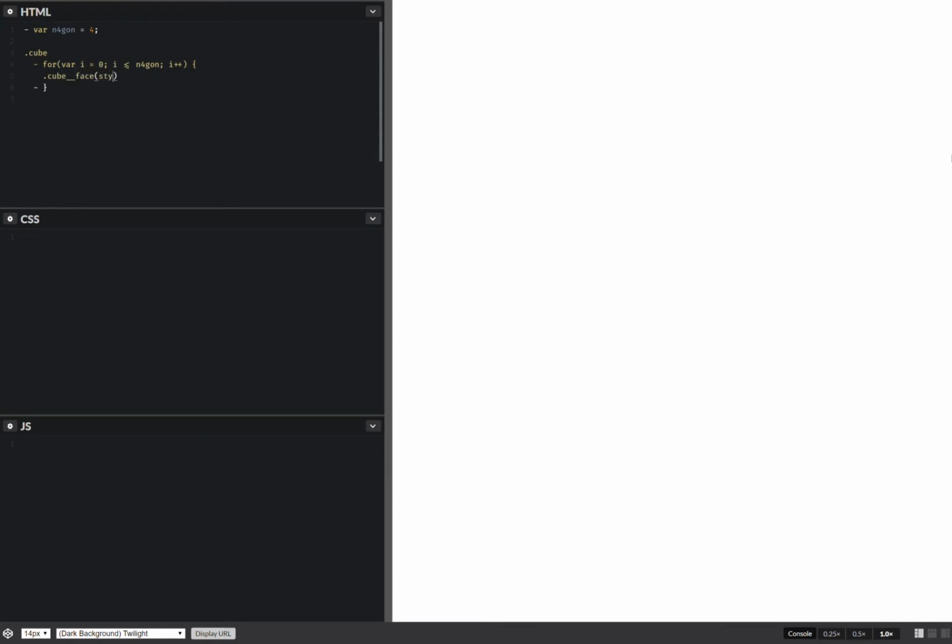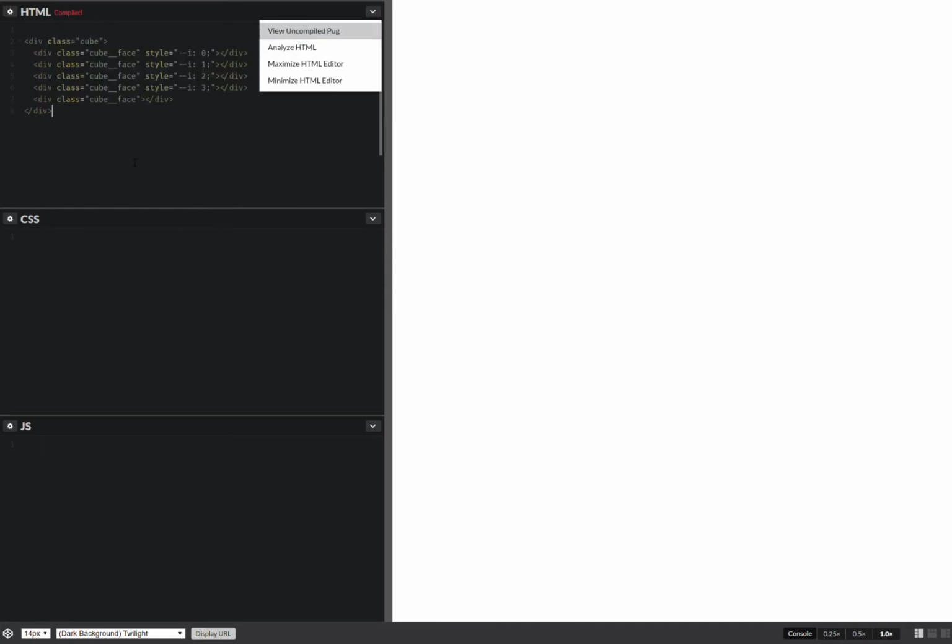And here I'm going to have a style, and this style is only going to be set for the lateral faces. So if i is strictly smaller than the number of vertices of a polygon with 4 vertices, just for the lateral ones, I'm going to have an index, and this is the loop index i. Otherwise it's null. So let's see what we have so far. Okay, this looks good.